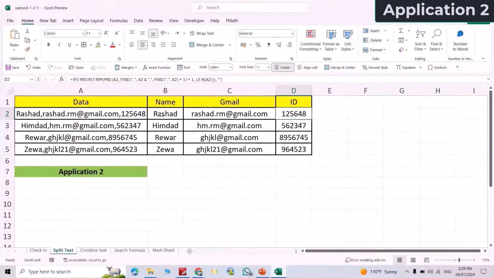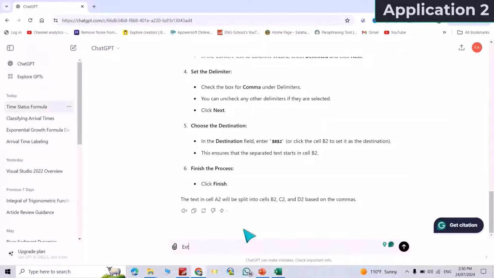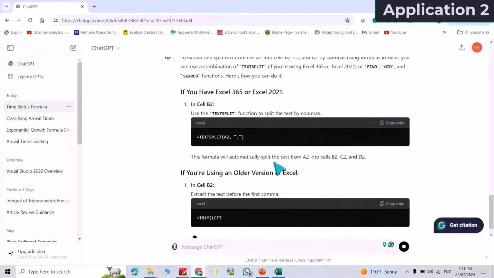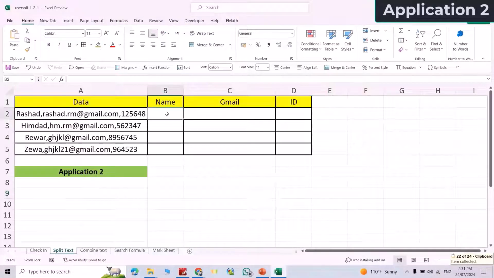In the second application, I just want to separate text into name, Gmail, and ID. How can we do it? Just again come back to ChatGPT. Just search for extract text from cell A2 and split by commas into B2, C2, and D2 in Excel sheet. Yes. For B2, we have to use this formula. Just copy and come back to Excel. Control V. Directly it's the name.